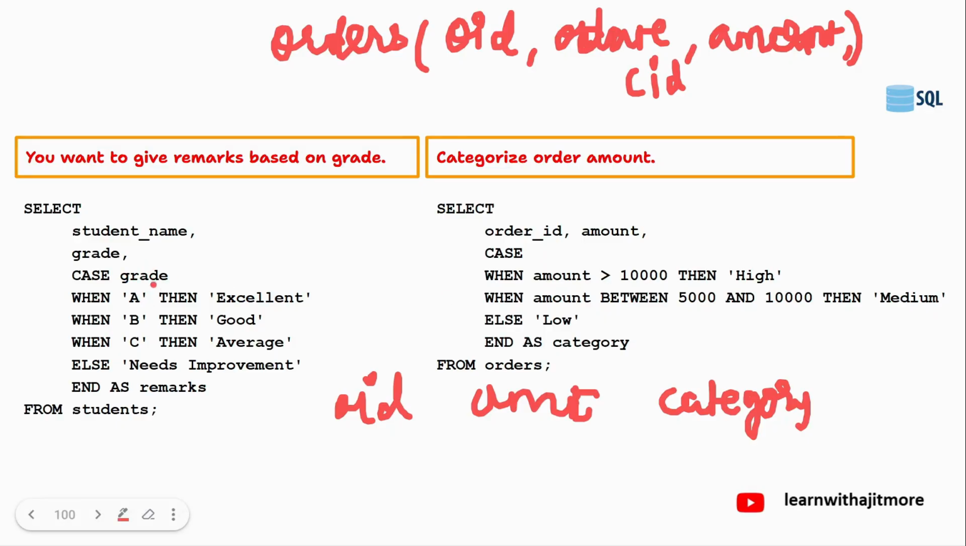Grade exactly matched with A, exactly with B. Here directly conditions are there. See, if the amount of that order is more than 10,000, then that order category is high. Means if you have order one, here the order is 7,850. So it will check whether that amount is greater than 10,000. Yes, then it will give category as high.